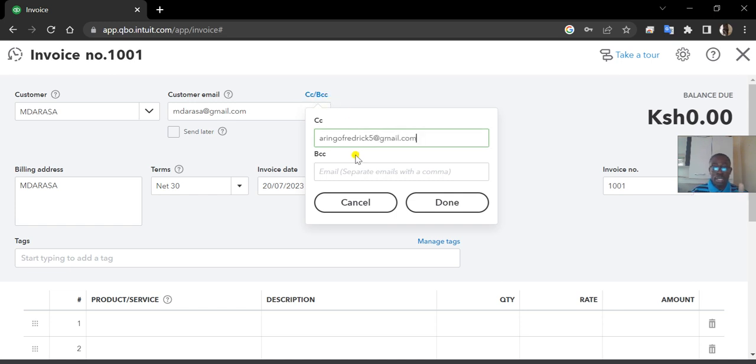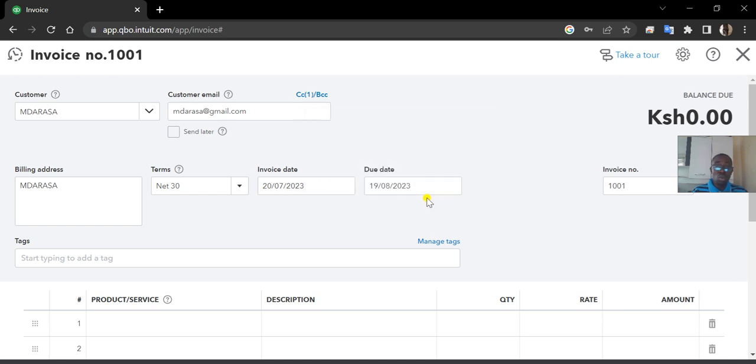I want, while sending this invoice to this customer, Darasa, for it to be copied to Aringo Frederick. Then the period, the invoice date. Like, yes, you are agreeing that I'm offering this service to you, and if it is at all about which specific period you are paying for, you can literally select the terms here. 15 days, you can create your own, or due on receipt.